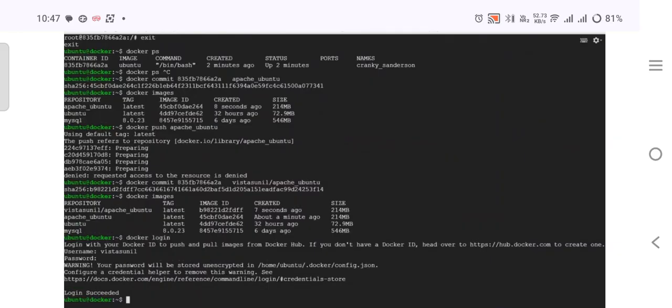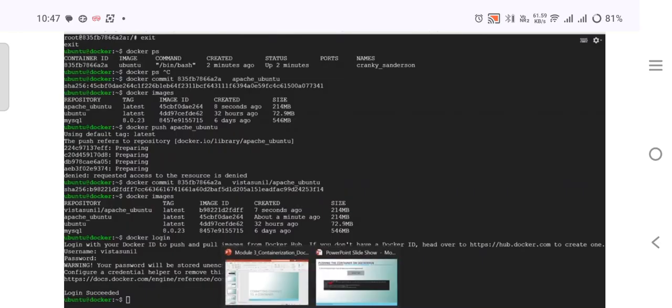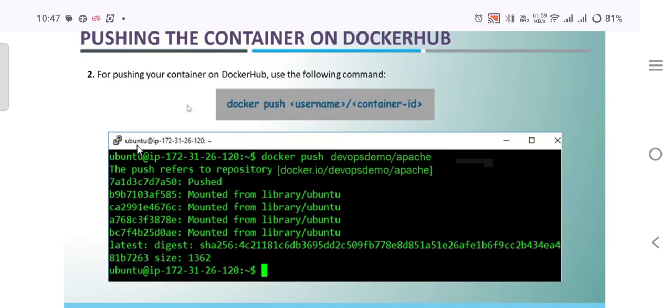You see, login succeeded here. And what's next? Once I'm successfully logged in, I can try pushing my container to the Docker Hub using this command, docker push, and the username slash image name or image ID. It should be image ID actually. You will not be pushing the container, you will always push the image to the Docker Hub.